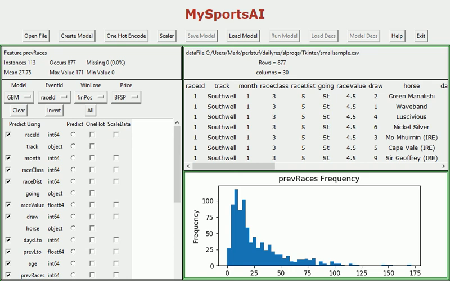Hi, and welcome to this 7th video in a GUI-based approach to machine learning for sports betting. In this section, I'm going to take a look at hyperparameter tuning.